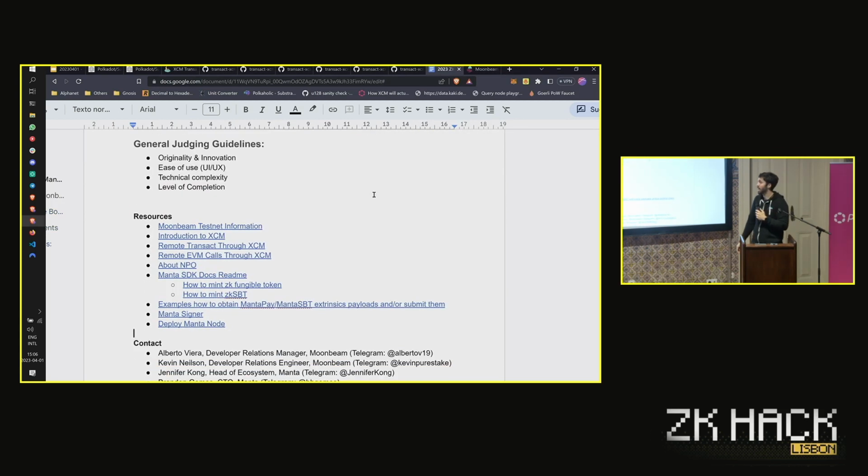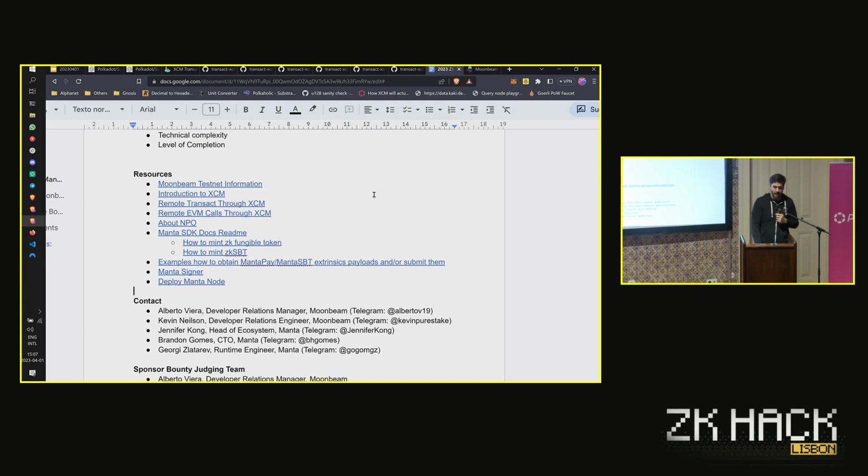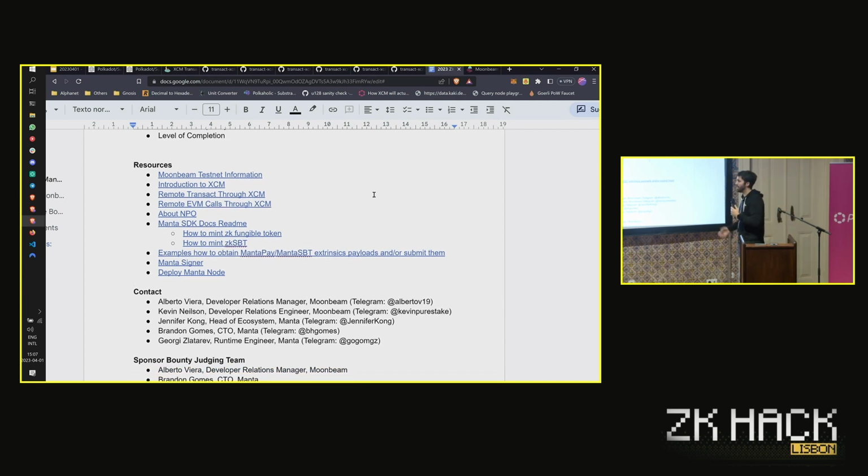The general judging guidelines are that we want originality and innovation, and user experience. That's why I showed you guys the batch precompile, to provide a clean user experience. I know that you have 12 hours, but just focus on that as well. Then technical complexity and level of completion, because it might not be complete, but anyways. And you have a lot of documentation. Because I'm here, to be honest, I would focus on the documentation on Manta: the Manta SDK, Manta Signer, and how you can get this Manta call data. I can help you guys on the Moonbeam side if you have any questions.